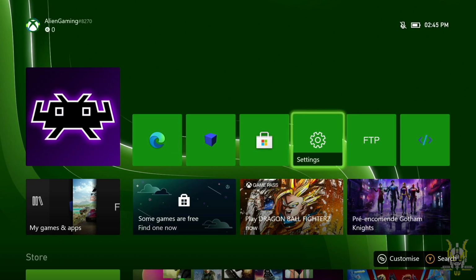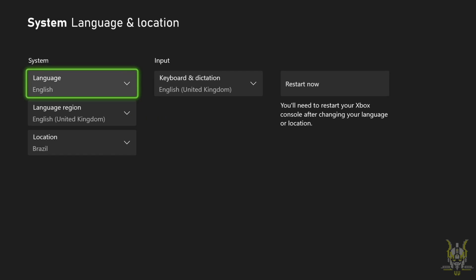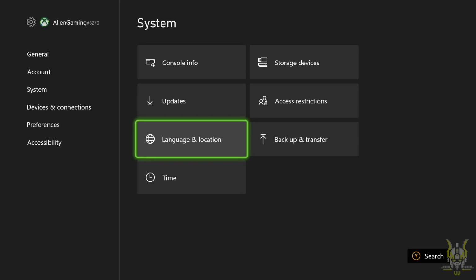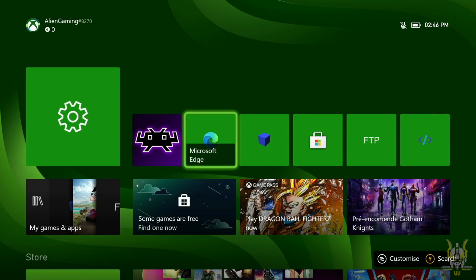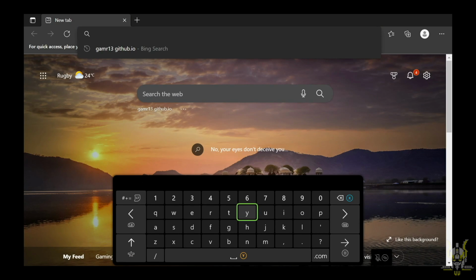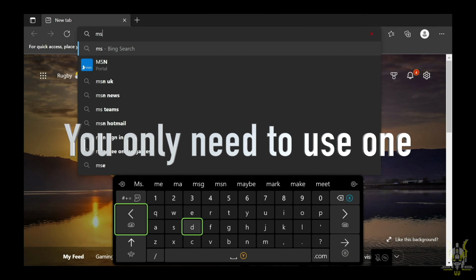Now the first thing you'll need to do is change your location to Brazil. So if we have a look in here, I've already changed mine. Once you've got this application installed and it's all set up, you can change your location back to where you actually live. So once you've got that done, you want to go into the Edge browser, and in the description below will be four links. These are the links you're going to want to put in here. So let's quickly put these links in.